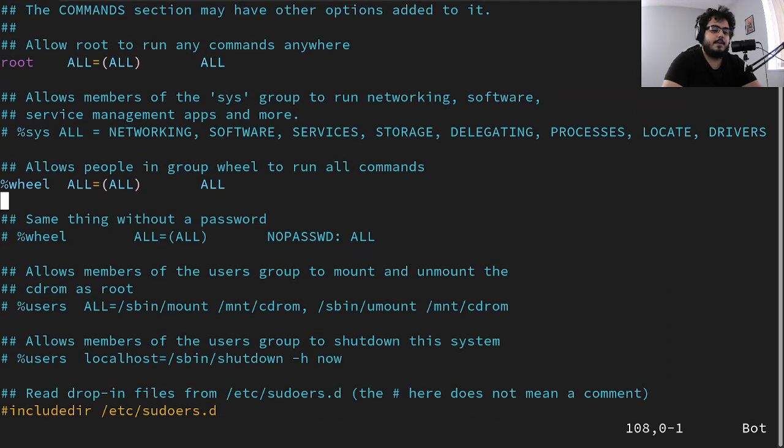Allows members. So I press I here, and I go %sign sysadmin. I want them to have full permission, yes. And then in here, I want them to be able to create users. So I'll go sbin user add.